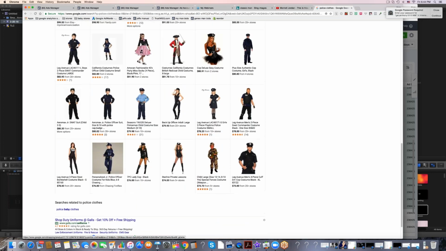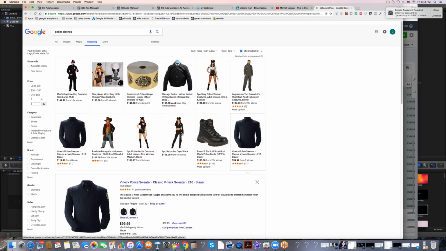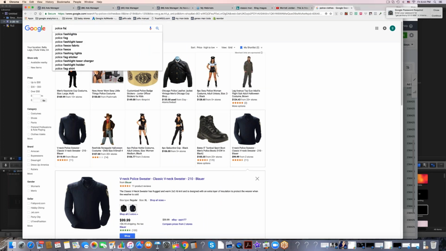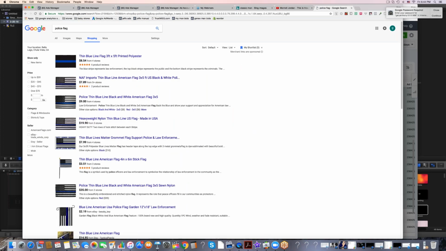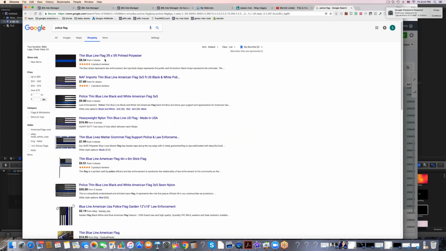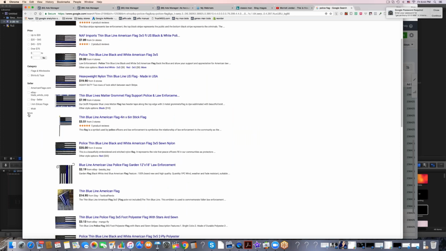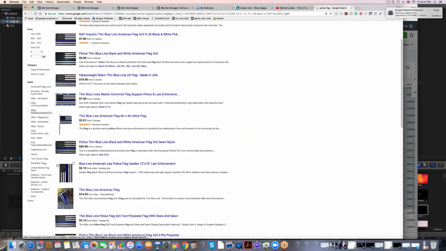All right, so we still got a lot of costumes. So maybe police clothes wasn't good. Let's say police flag, right? And it's okay to use different items that a police officer would actually use. So now this has nothing to do with a costume, and it shows me a little bit more about who would buy it, because this is a Blue Lives Matter flag, which is definitely more popular with them.